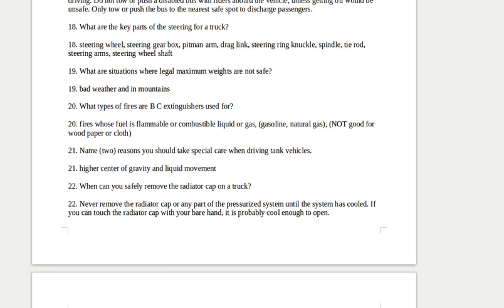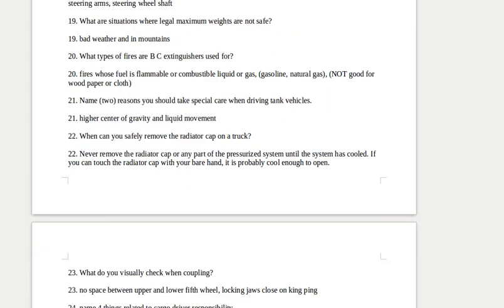What types of fires are BC extinguishers used for? Well, I can tell you they're not good for wood, paper, or cloth. I think some of those extinguishers are carbon dioxide. They're used for fires whose fuel is flammable or combustible liquid or gas. So, you know, you have solid, liquid, or gas. That's sort of A, B, C. And BC is the liquid or gas. Maybe that makes sense. All right.